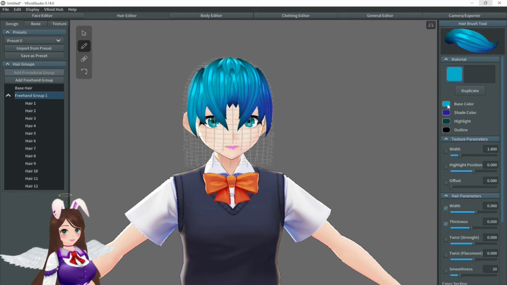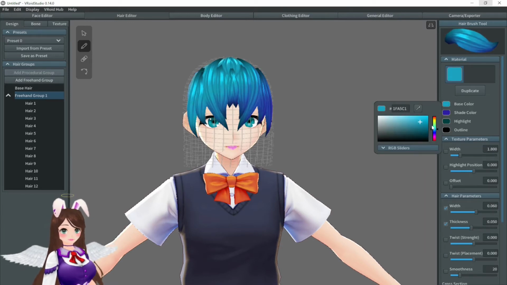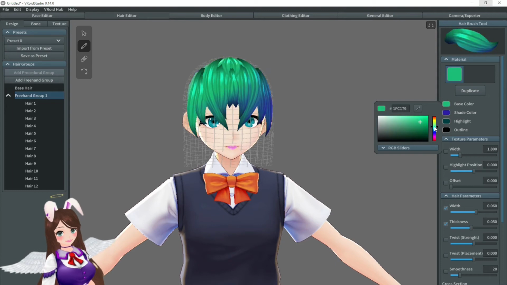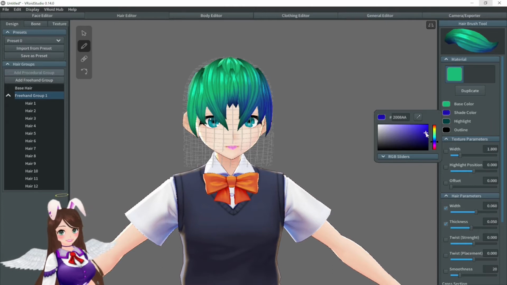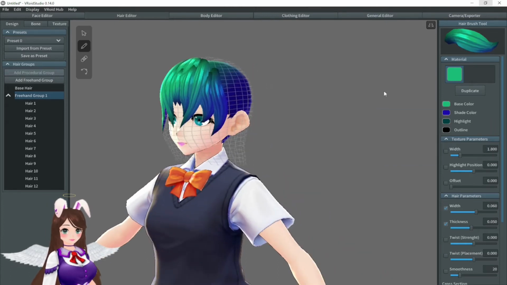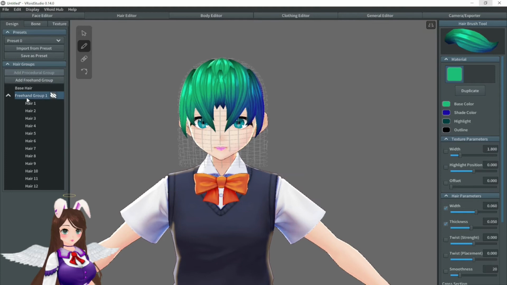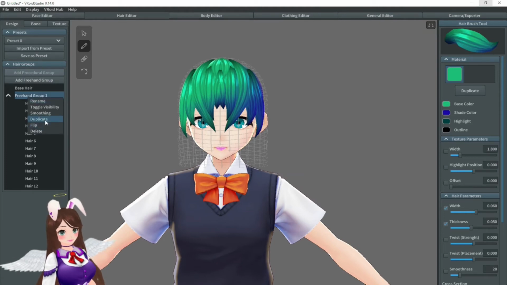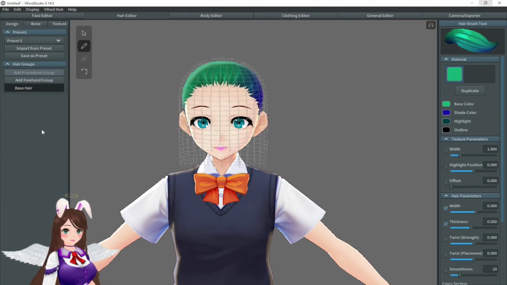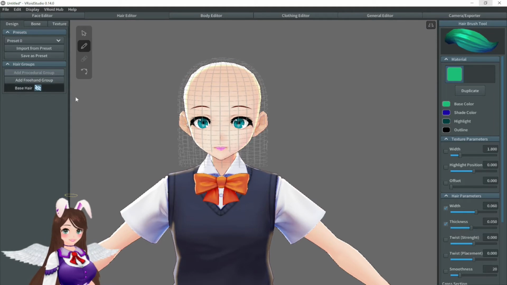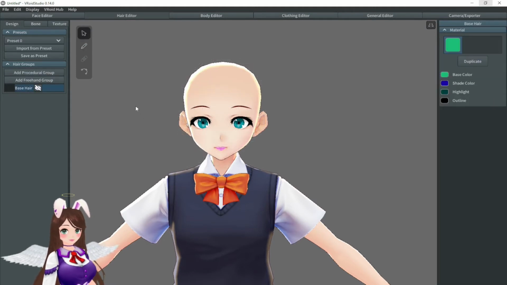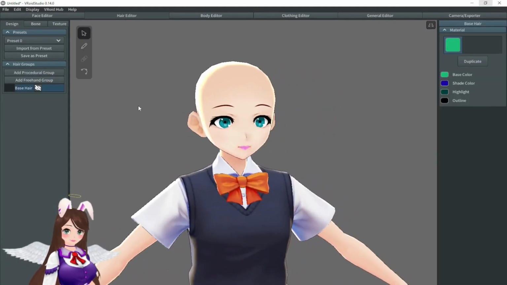If you want to change the colors, there's the base color and the shade color, which don't even have to be the same color. It gives it this really cool ombre effect. And then if you don't want them, you can delete it. And here's the base hair. If you want your character to be bald, you can delete or hide this layer.